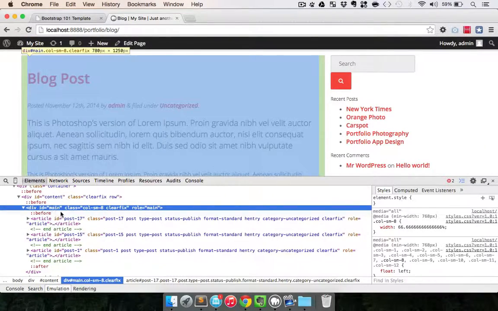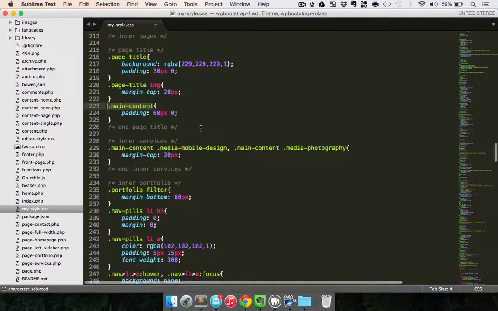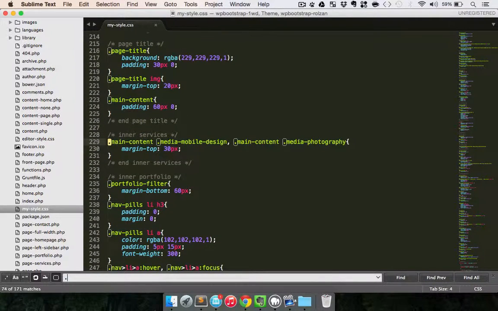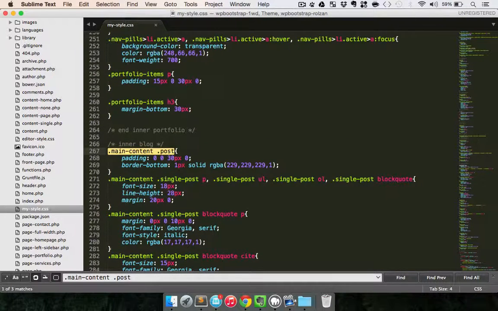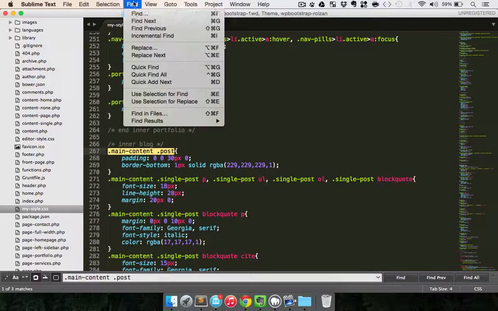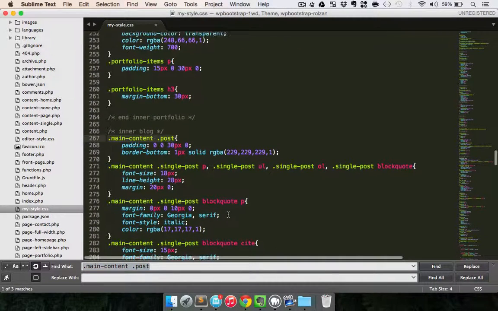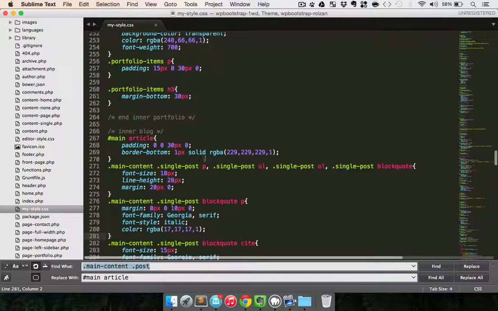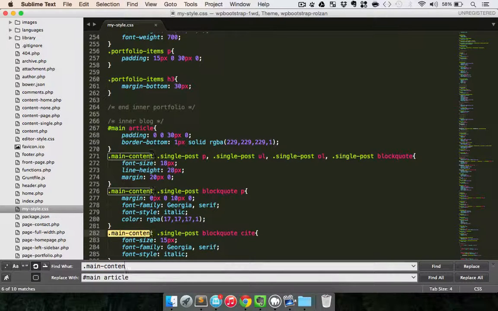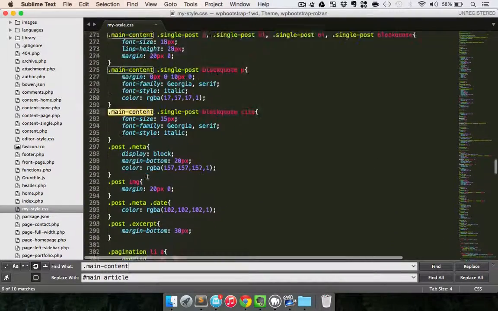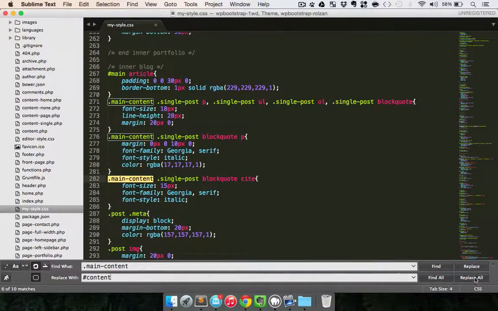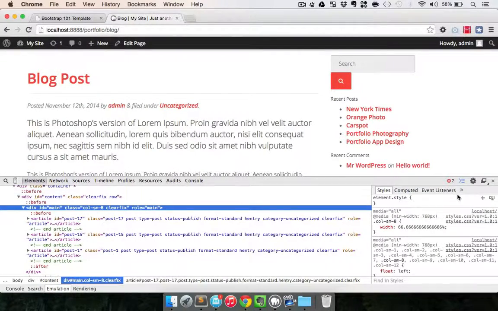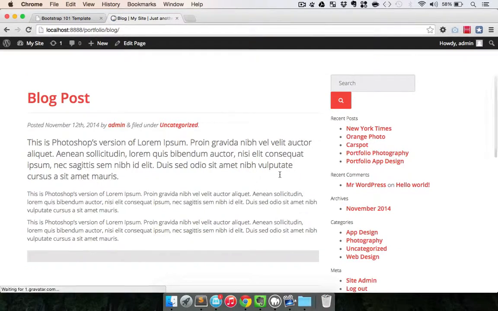So let's replace our class main content post with ID main tag article. Okay, so that's over here, the main content post. We're going to replace that with main article. And we're also going to replace the main content with content. It doesn't have much noticeable changes, as you can see right here.